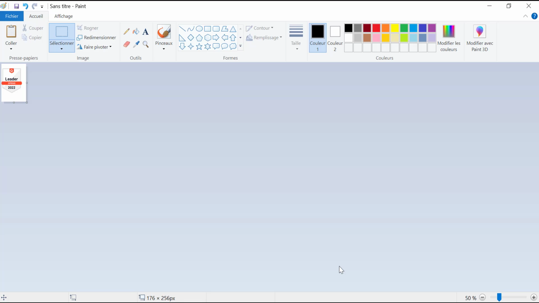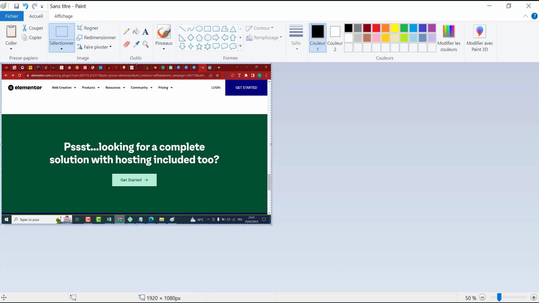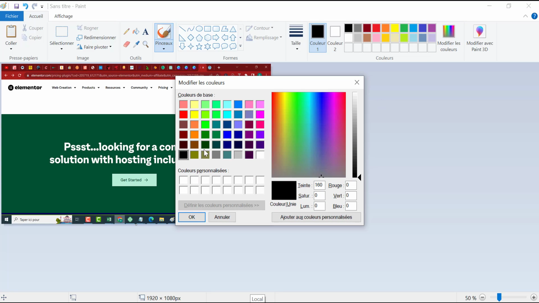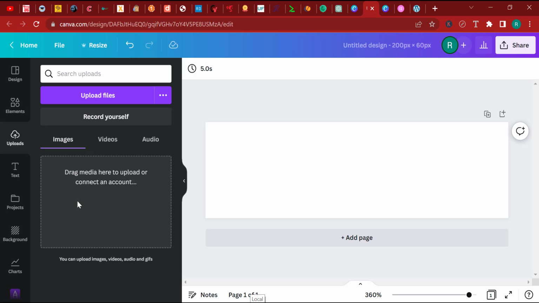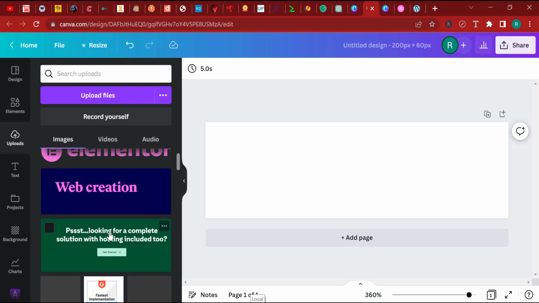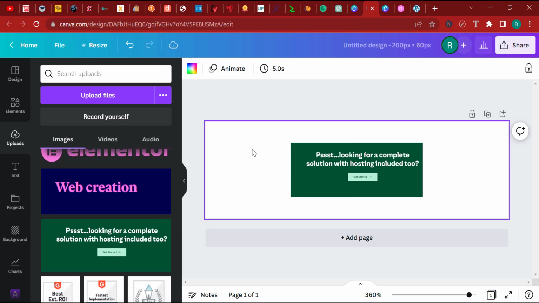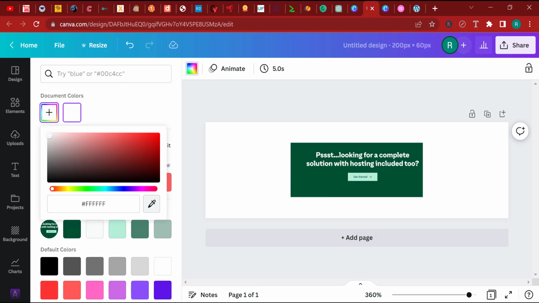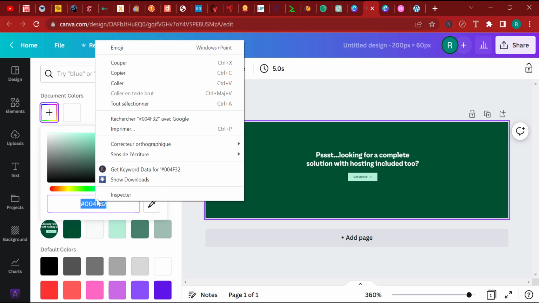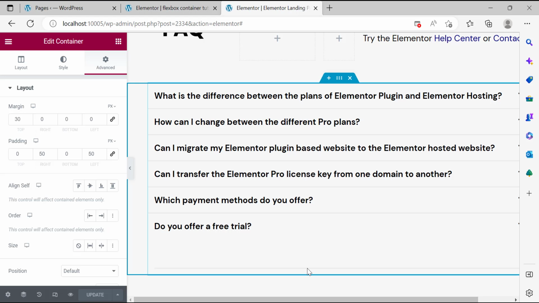Now here, paste. If I click this element, let me just try modify the colors, and no, it doesn't work from here. Well, let me go to Canva here. So I'm gonna go to Canva, uploads. I've already uploaded this image somewhere, so I'm gonna click here, click here, click here, and then click here, and there you go. I have my color. So I'm gonna take that color, copy, come back here.